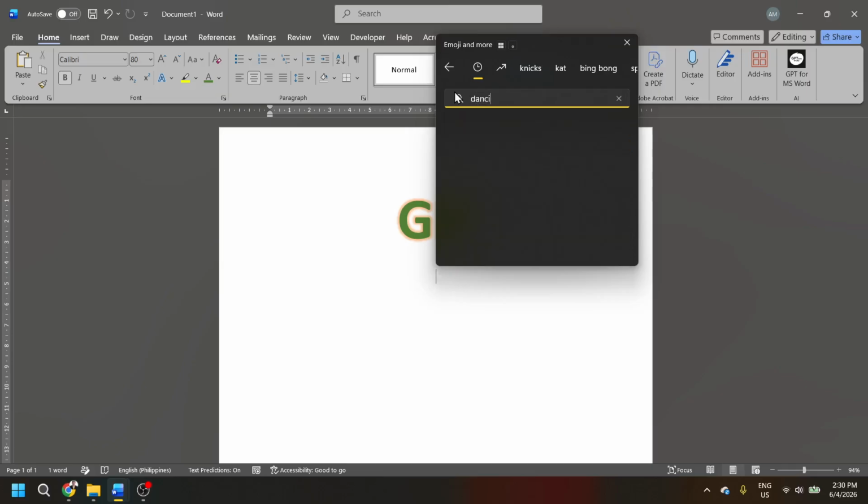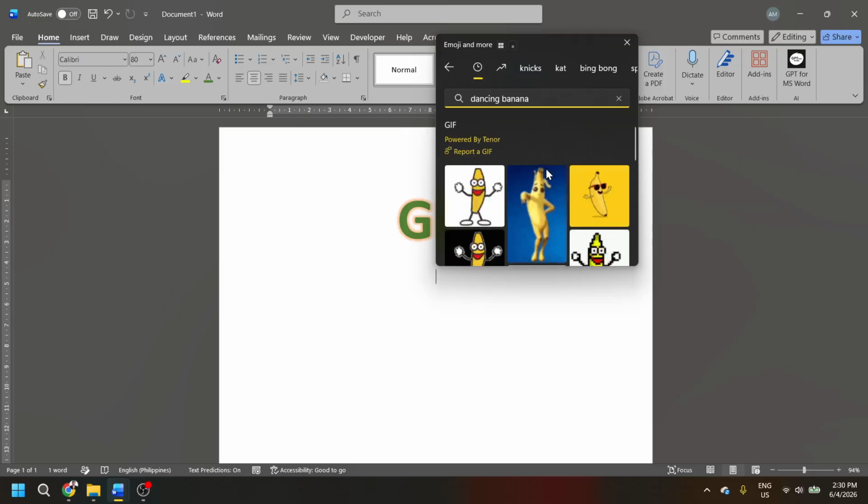Take your time scrolling through. Find something that fits the mood of your document. When you spot the one you want, just click on it. And I mean click directly on the GIF itself, not the name or category. Just click the image. Once you click, it inserts right into your Word document at the cursor location.